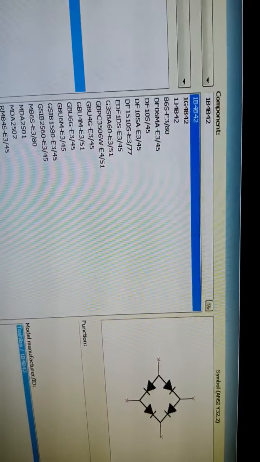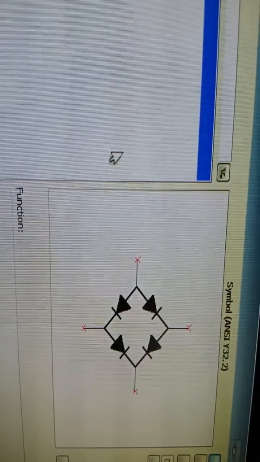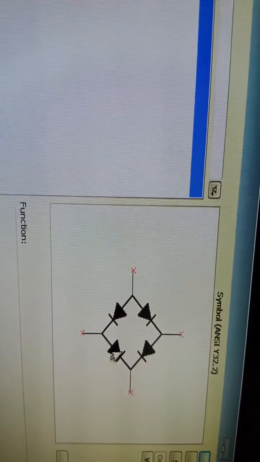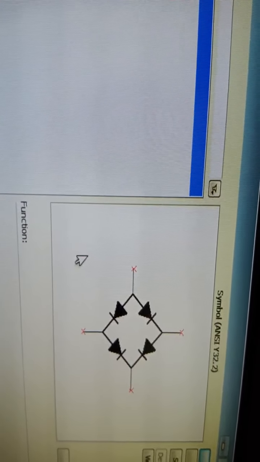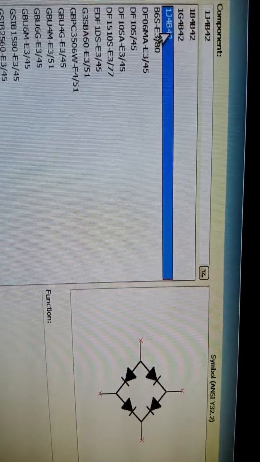Okay, this is nothing but what? You can see this bridge wave rectifier. Bridge wave rectifier will be directly constructed from here. You have 4 diodes in bridge wave. Directly you can take this symbol and connect it into bridge wave, or you can choose this, whichever you want.